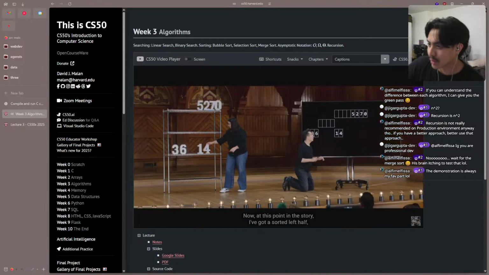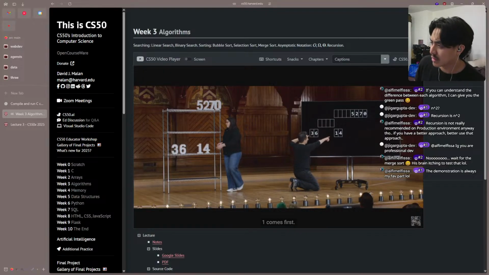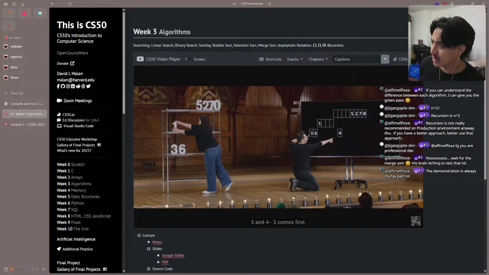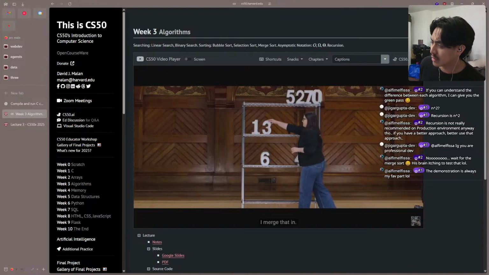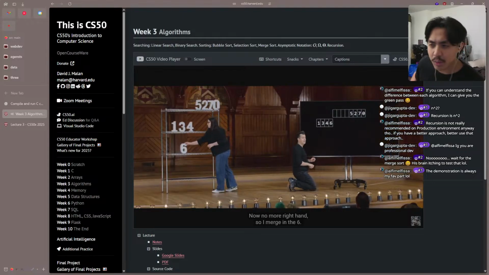That is really cool. At this point in the story, I've got a sorted left half. I've got a sorted right half. What comes next? Merge the sorted halves. How do I do that? Left hand, right hand. One comes first, so I merge that in. 3 and 4. 3 comes first. I merge that in. 6 and 4. 4 comes first. Now, no more right hand, but there still needs to be a comparison, though.